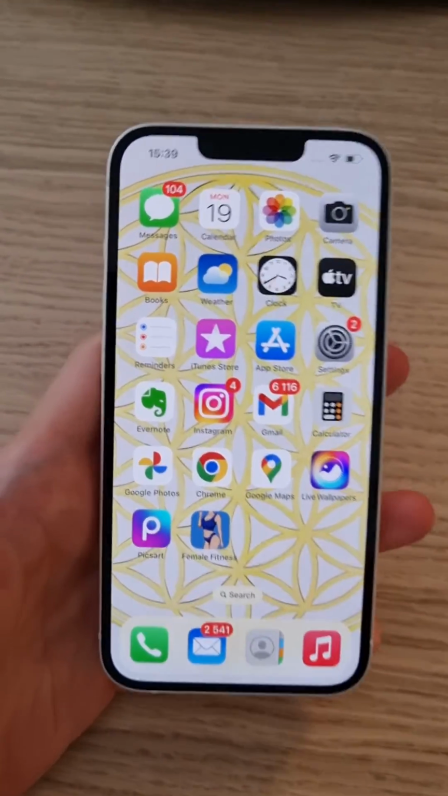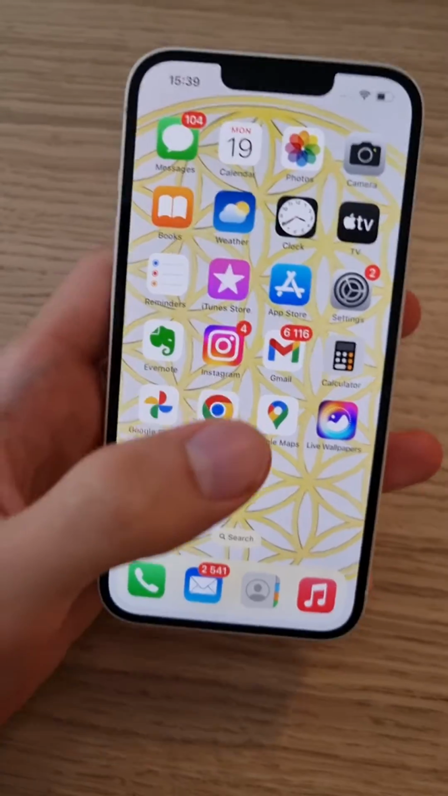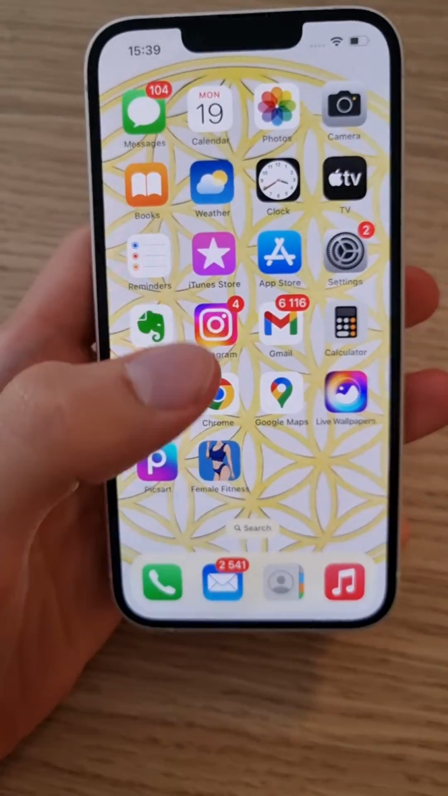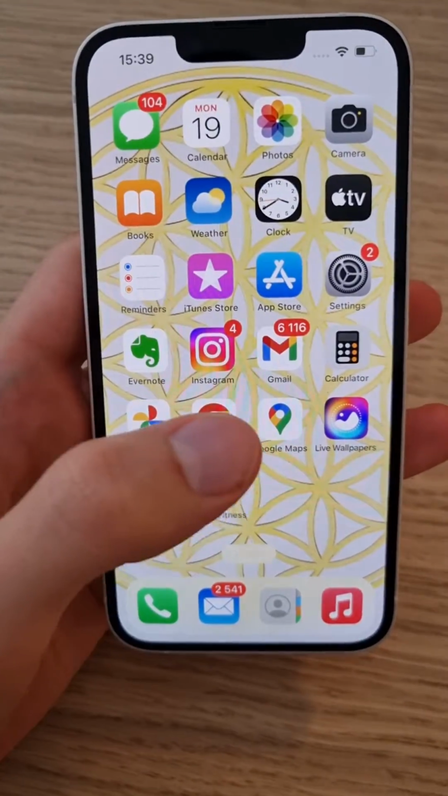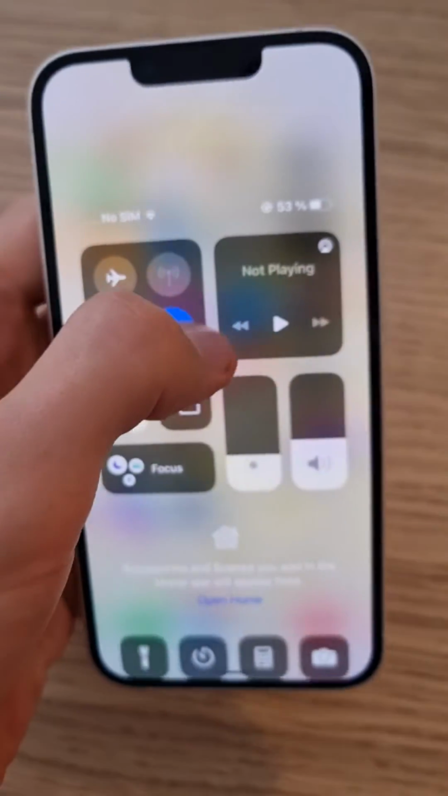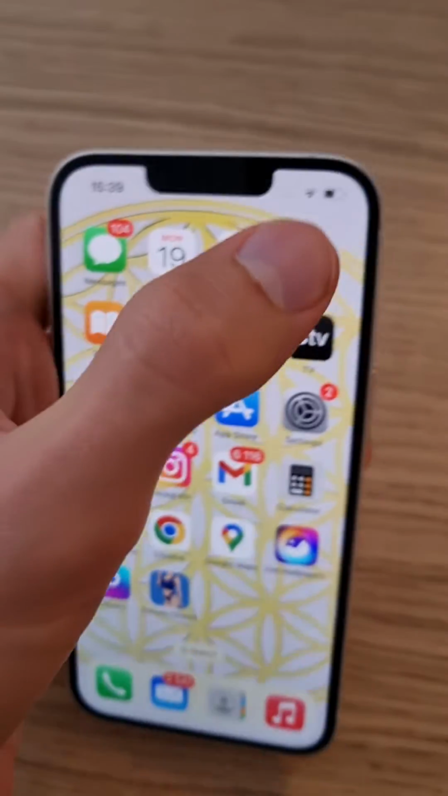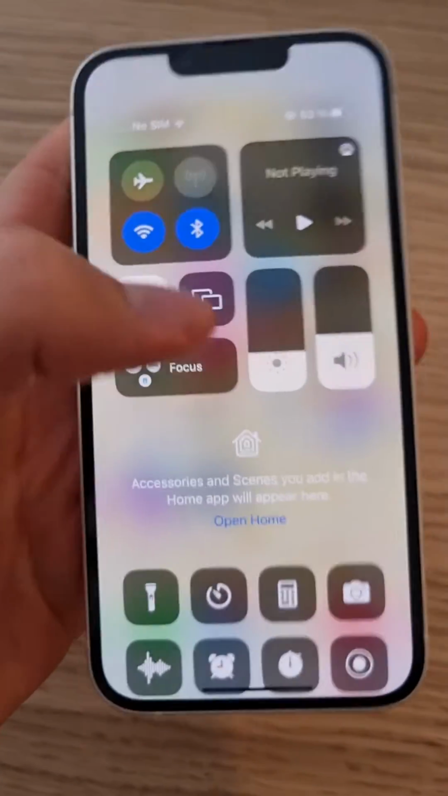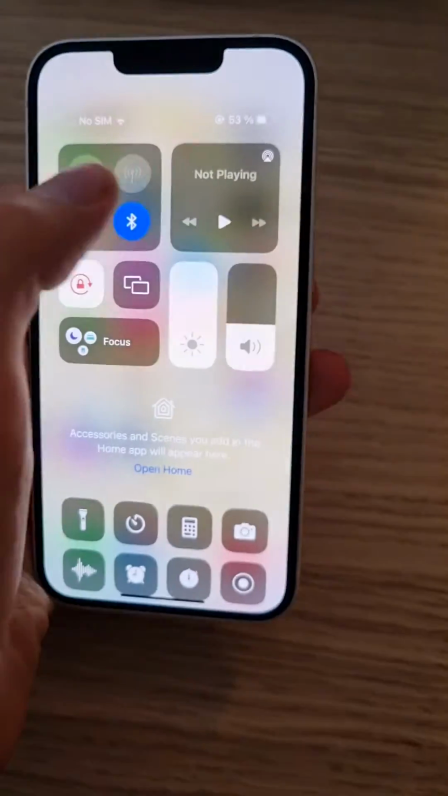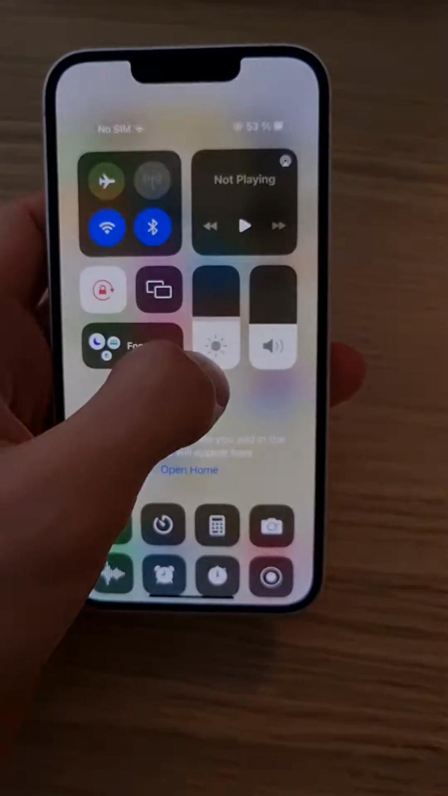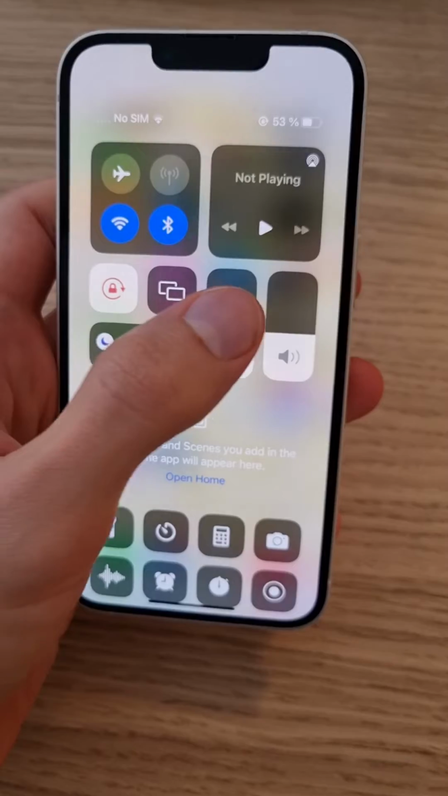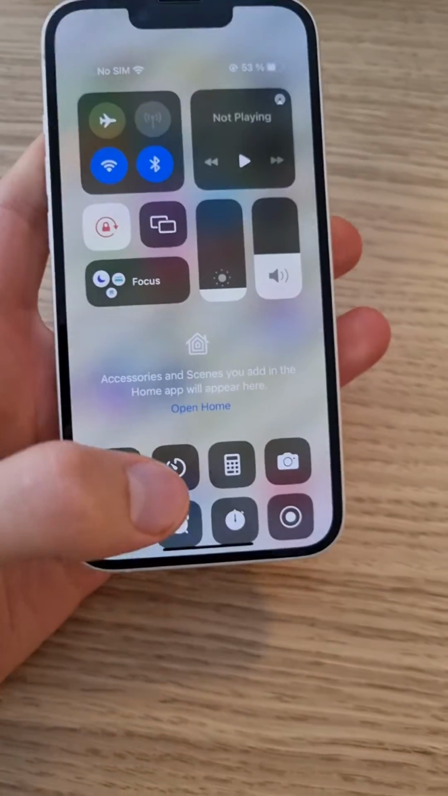When you have your iPhone 14, there are two ways you can do it. The first way is, let's say I'm on the home page right now, and I go to the top right and swipe, and then you can easily change the brightness right here, see? This is the first way you can do it, the most effective way, I believe.